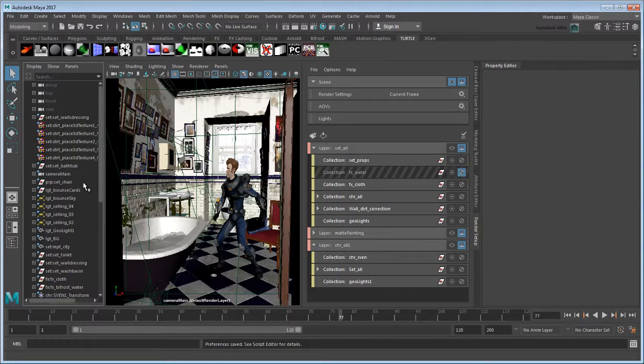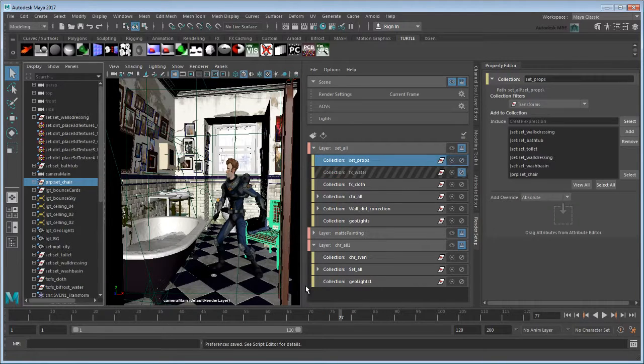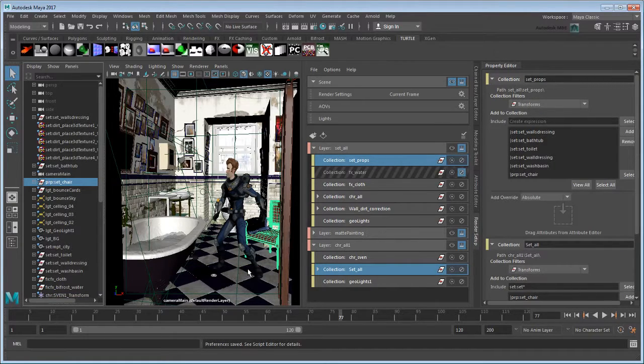Using the outliner, you can also easily identify the collection that your node belongs to. Right-click in the outliner for the marking menu and expand the Render Setup submenu. The collections that your node belongs to are highlighted in the Render Setup editor and their properties displayed in the Property editor.